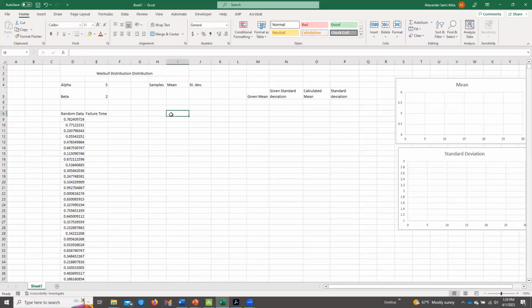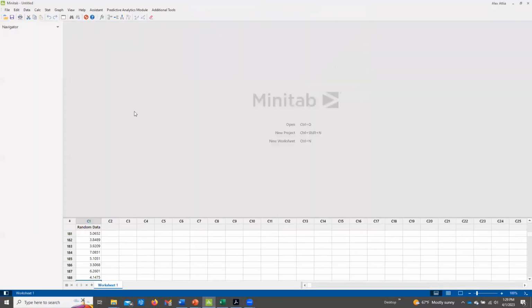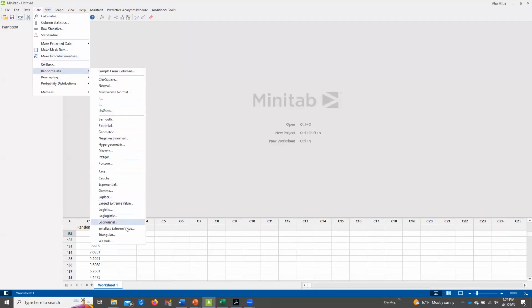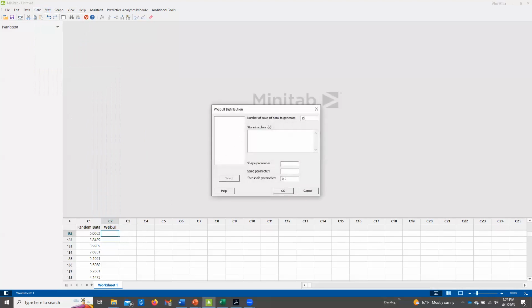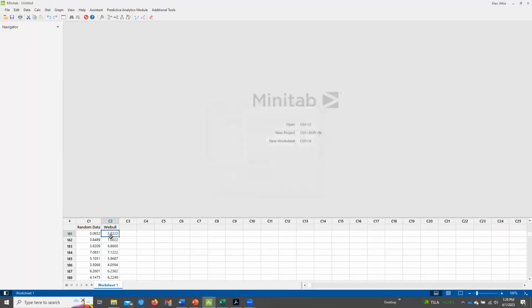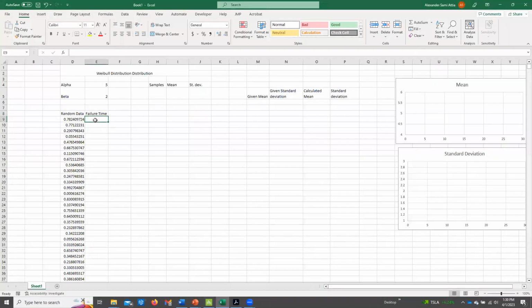So if you would like to get random sampling times for a Weibull distribution, your easiest route is to go to Minitab and go to Calc, Random Data, Weibull, let's say 1,000, shape parameter of 2 and scale parameter of 5, no threshold, and then go to that column, take this data, copy it, and go to Excel and proceed. This is probably the easiest route.